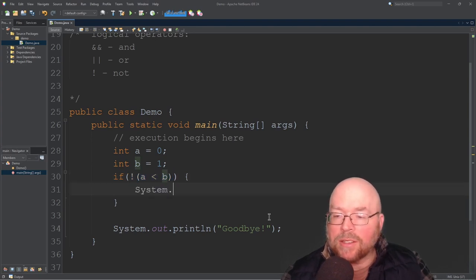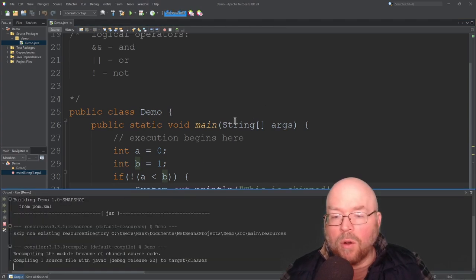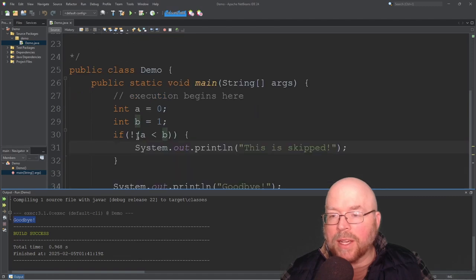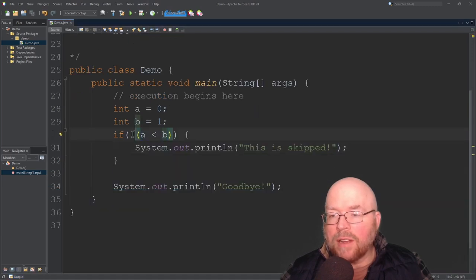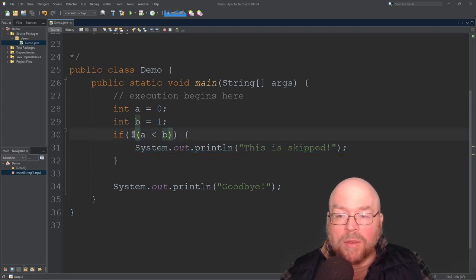So let's see that. System.out.println. This is skipped. So if I run that, you're going to see only goodbye, right? Because this evaluated to true, the not flipped it to false. So since the whole thing's false, the block gets skipped and we continue on with the rest of the program. It can be very confusing.